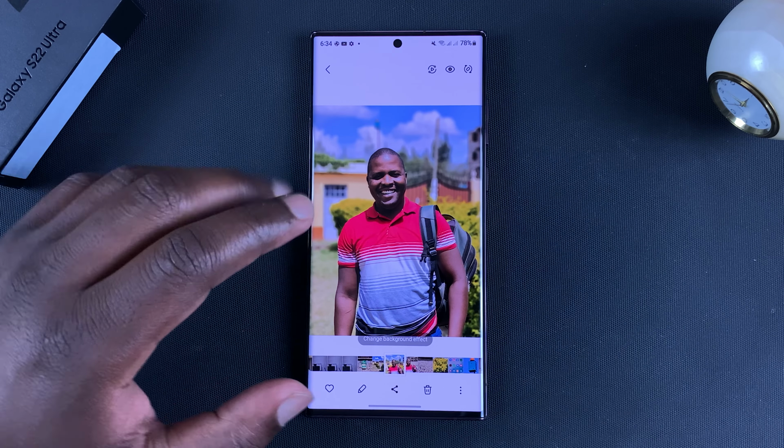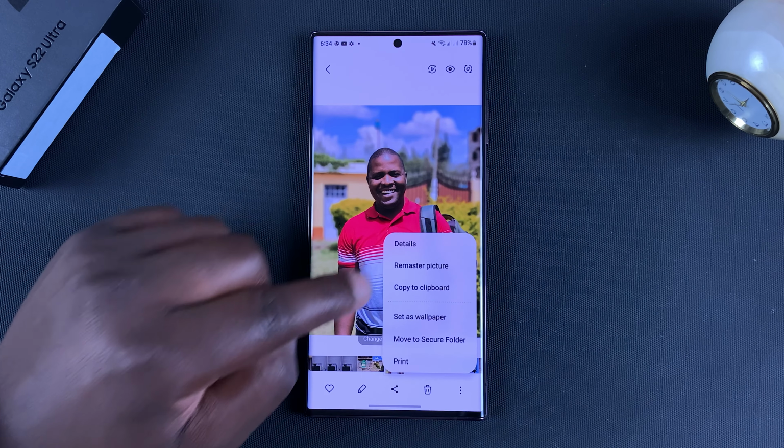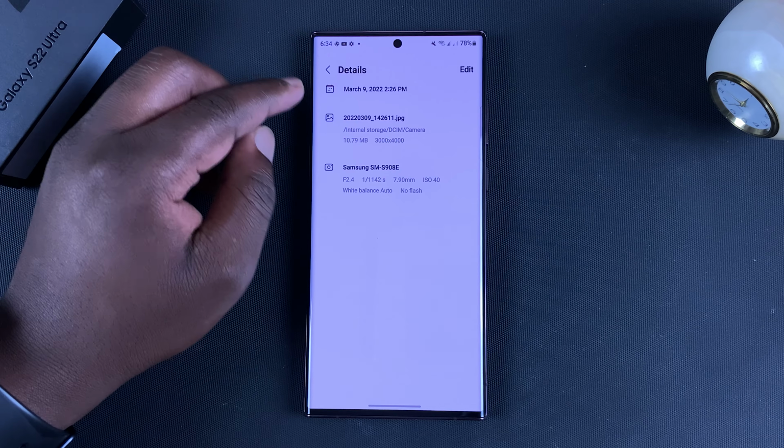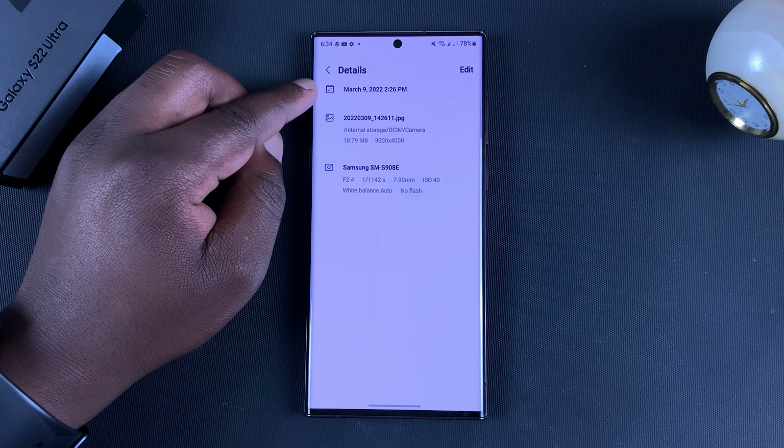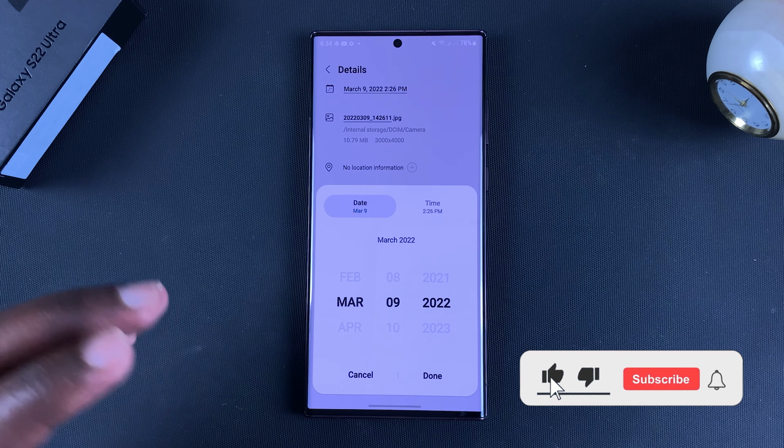Anyway, to change the date and time on your photos, simply go to the photo you want to change. This is a nice photo. And then tap on the menu, the three dots at the bottom right corner of your screen, and then select details. And you can see the details here. You can see the current date and time. Simply tap on edit and then tap on the date and time.